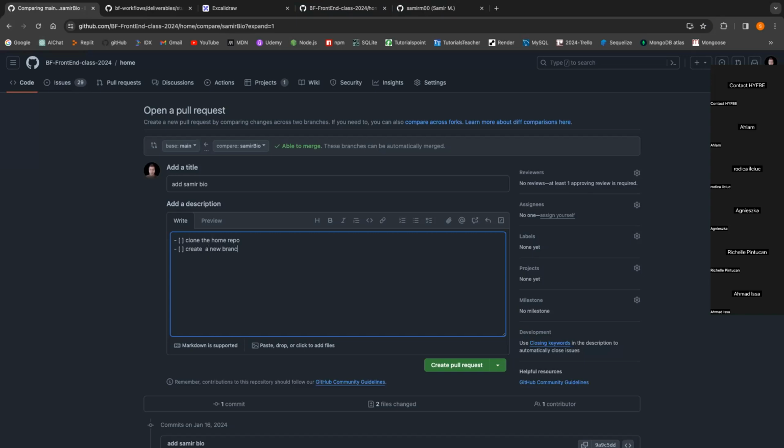What was the name of the branch? Samir bio. Exactly. So it will be Samir bio like that. Okay. What did I do after that? Running npm install. Yeah, npm install. So I will say run npm install. Just the logical steps I did. Run npm install. What did I do after that?